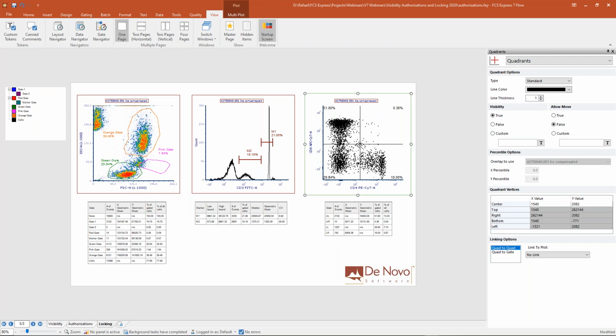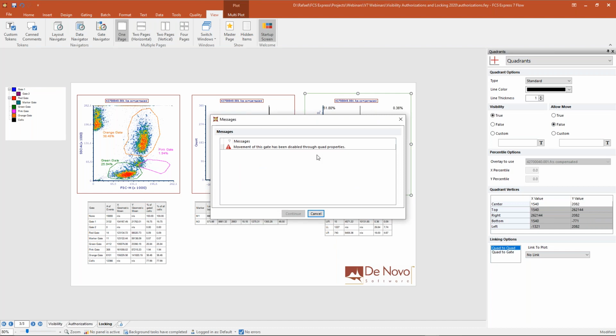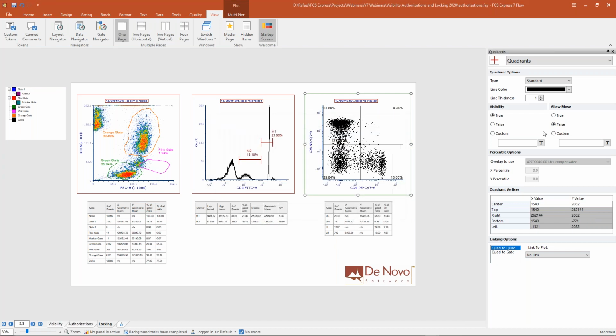And currently this quadrant's position has actually been locked. So if you look in the allow move section, I set that to false. So when I go and try and readjust my quadrant position, I'm going to get that pop up indicating that we've disabled our quadrant movement here. And if I want to re-enable that positioning of my quadrant, I'll just select this allow move to true. And now I can reposition this quadrant as I see fit.